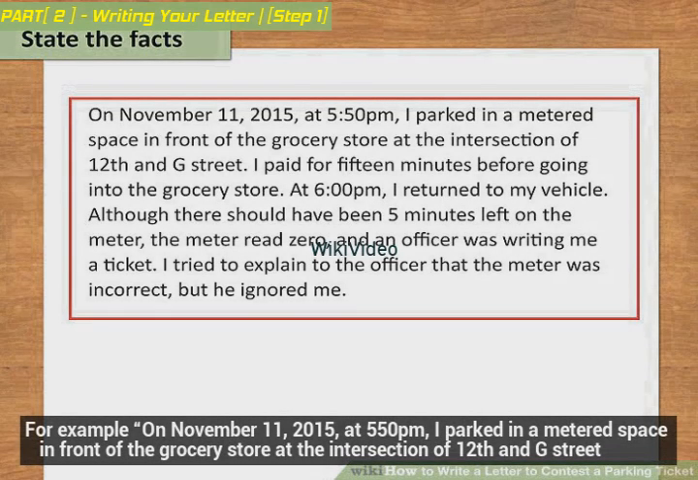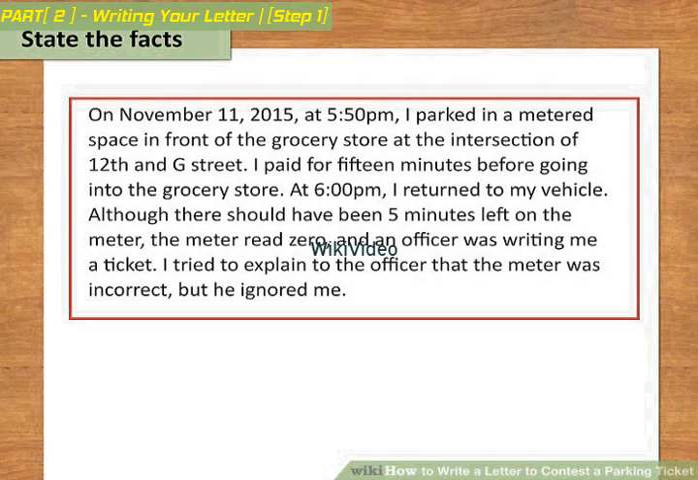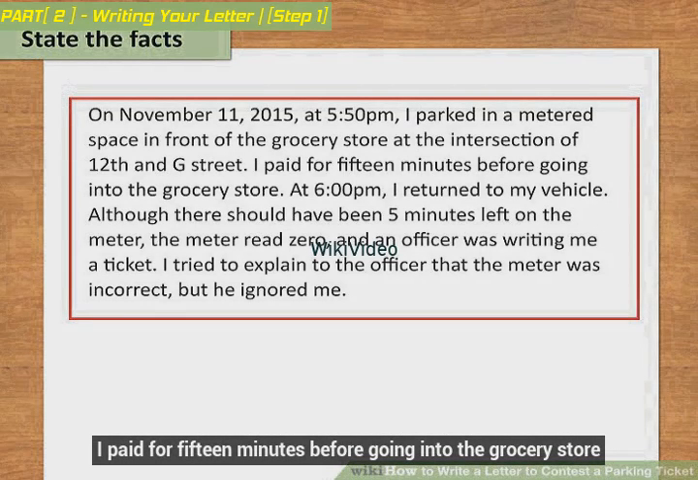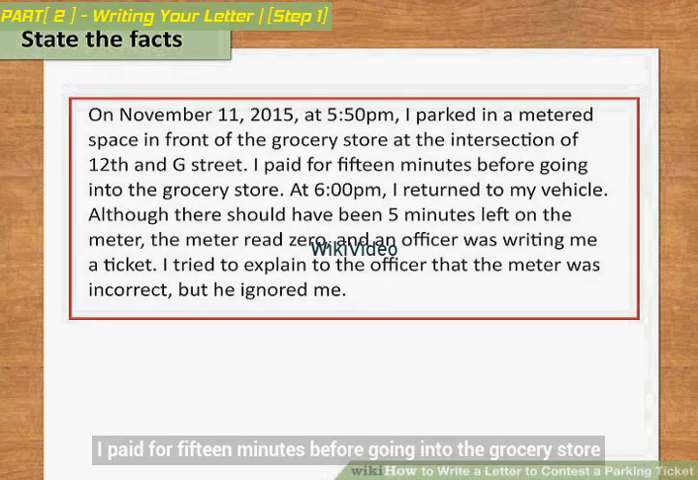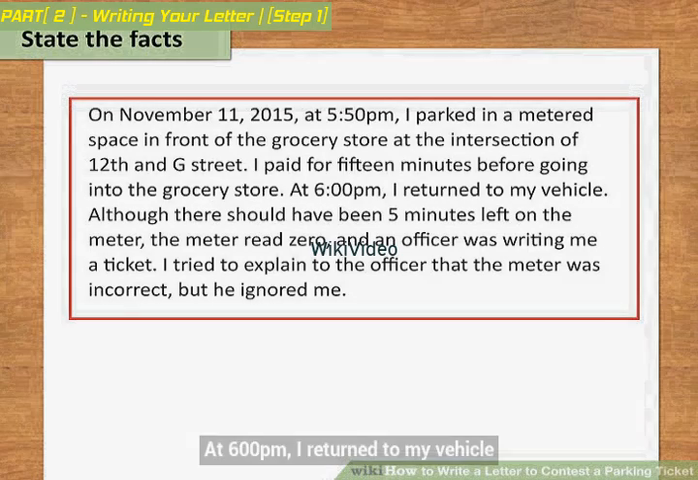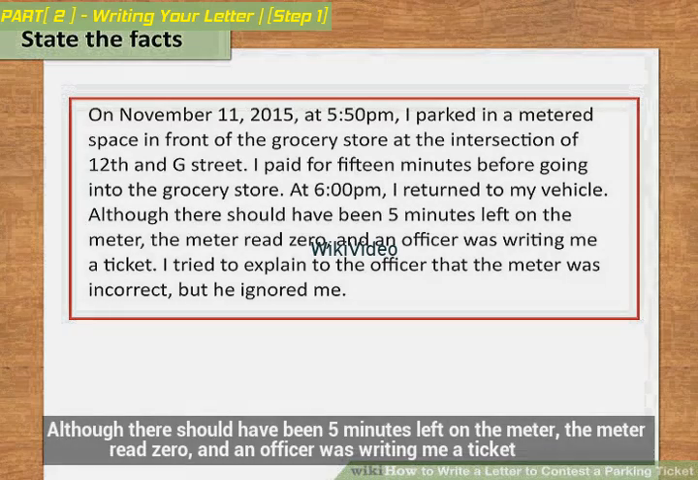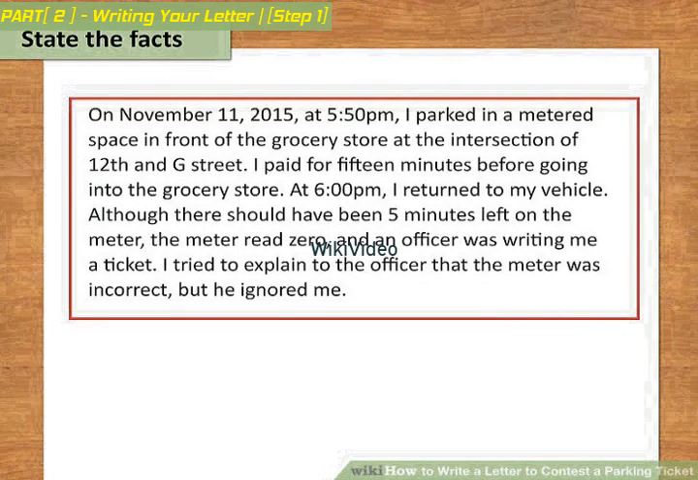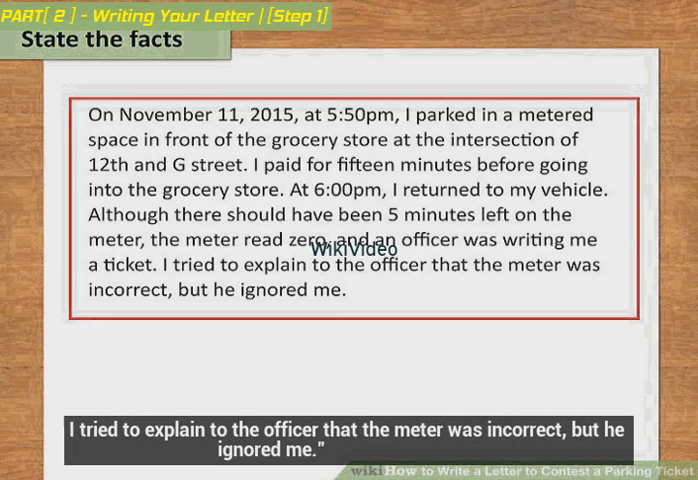For example: On November 11, 2015, at 5:50 p.m., I parked in a metered space in front of the grocery store at the intersection of 12th and G Street. I paid for 15 minutes before going into the grocery store. At 6 p.m., I returned to my vehicle. Although there should have been 5 minutes left on the meter, it read 0, and an officer was writing me a ticket. I tried to explain to the officer that the meter was incorrect, but he ignored me.